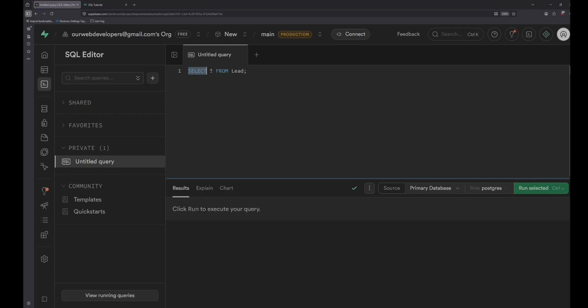Select is a keyword. Star is to mention all records. From is also a keyword. So this means select all the data from the table lead. That is what it means. This means select all the records from the table lead. To be precise, from the object. It could be a table, it could be a view also. There is something called view that we will see later. So select star from lead.